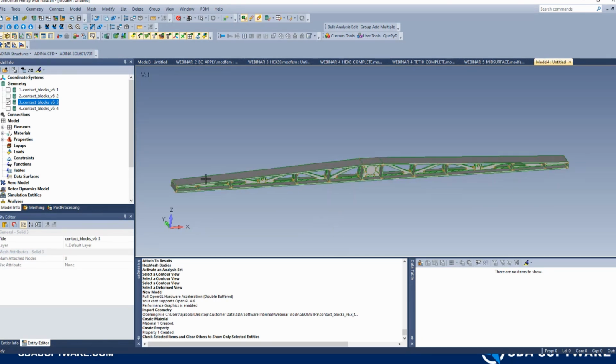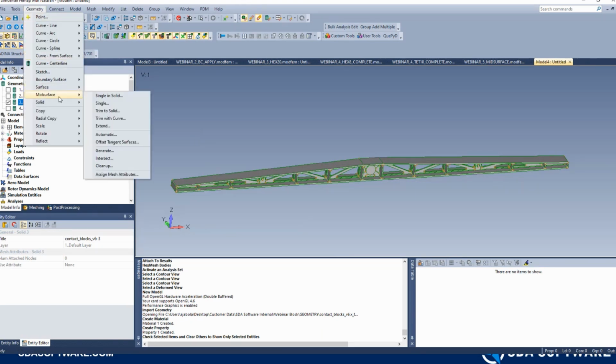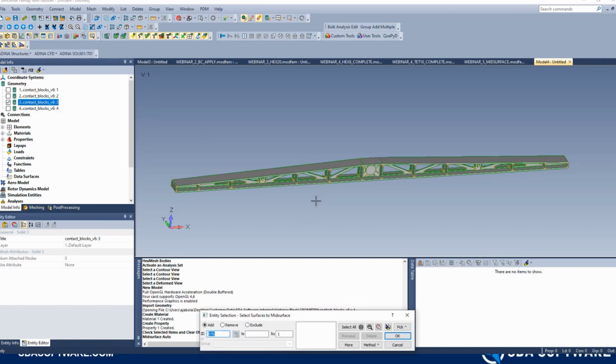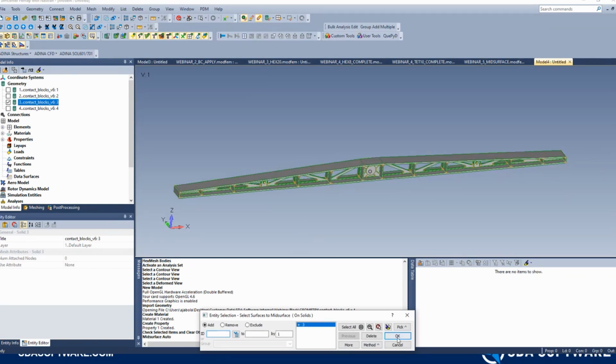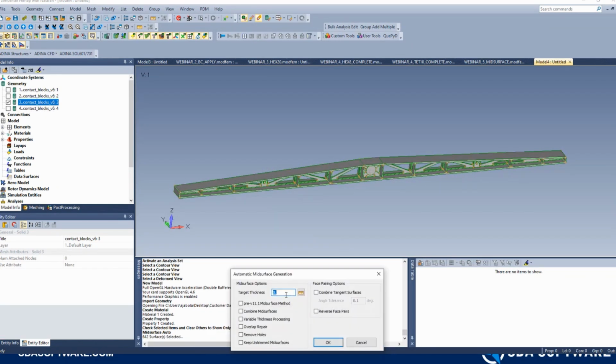To generate this, most of the time, the first step we're going to do as an analyst is attempt to use the automatic mid-surfacer. Many times this works, but those of you who have worked with any sense of real geometry probably know that this is not the case. That usually doesn't work on the first try. So here, we're going to show the automatic mid-surface.